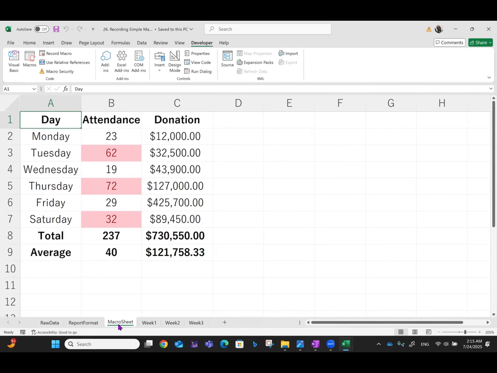For advanced automation, learning basic VBA scripting is the next step. In the next video, we'll still talk a little bit about macros. Then after that, I think two videos after that, I'll introduce VBA and we'll do a bit more about VBA.